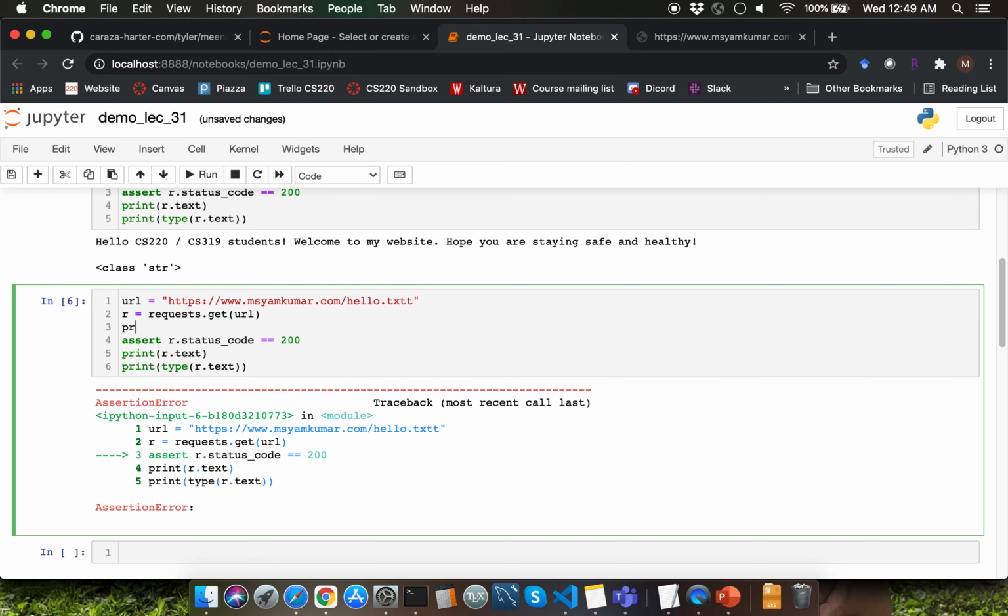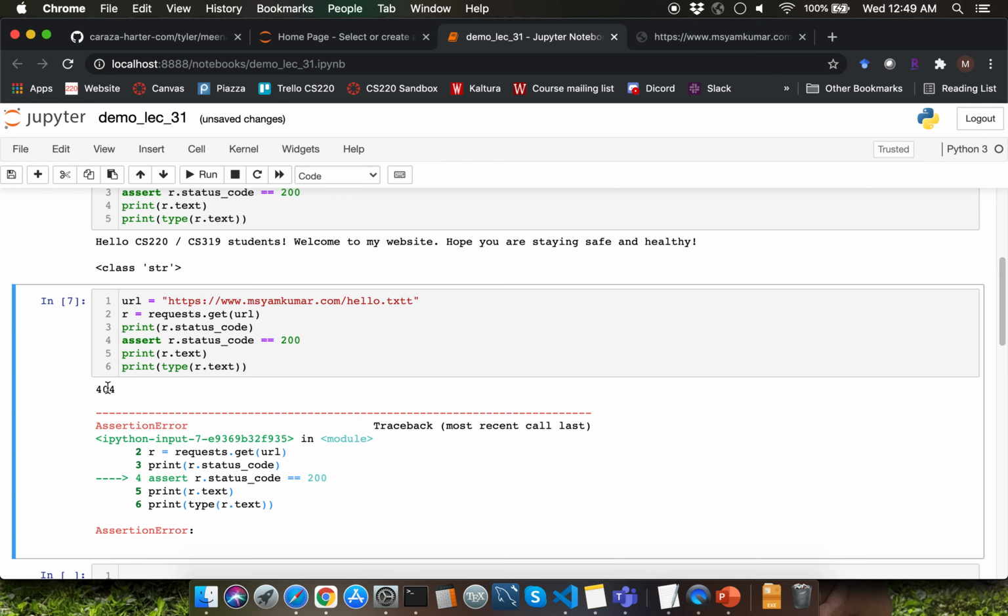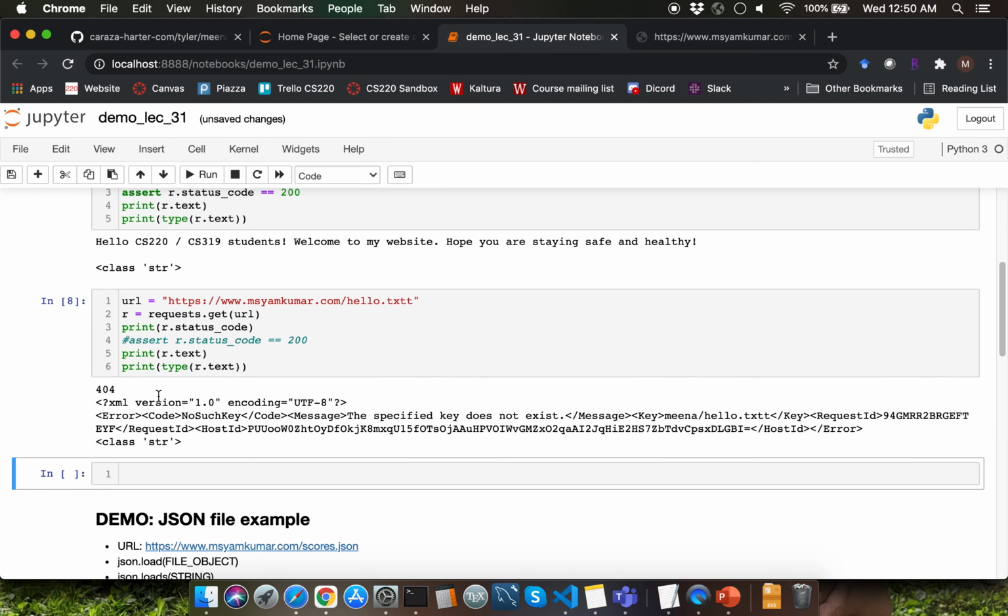Let me go ahead and display r.status_code before the assert statement. Observe that we are getting 404, which is the status code for file not found. Let me go ahead and comment out the assert statement here. You would think that lines 5 and 6 here will throw an error, but that's not what happens here.